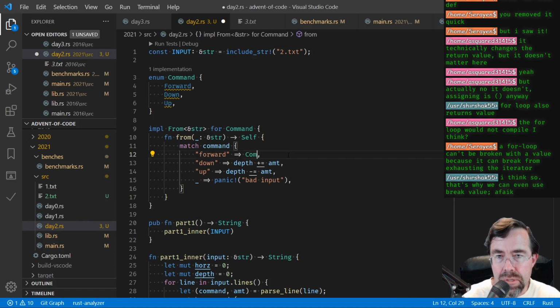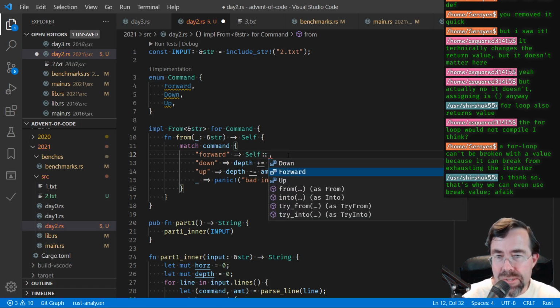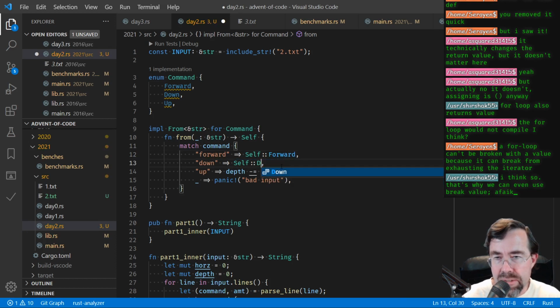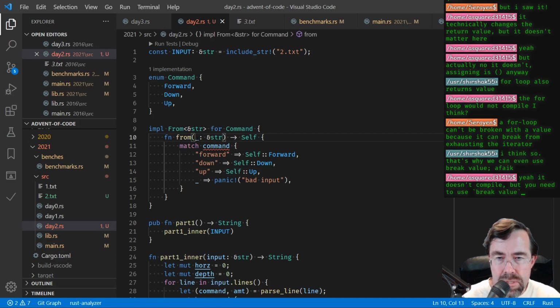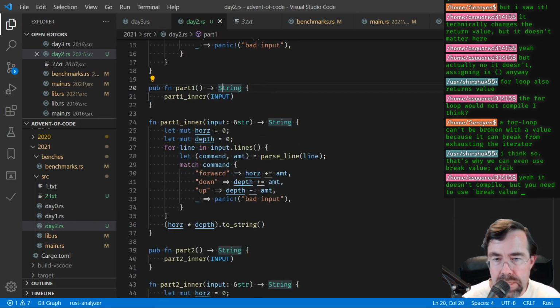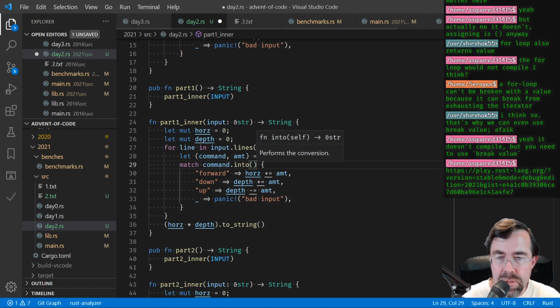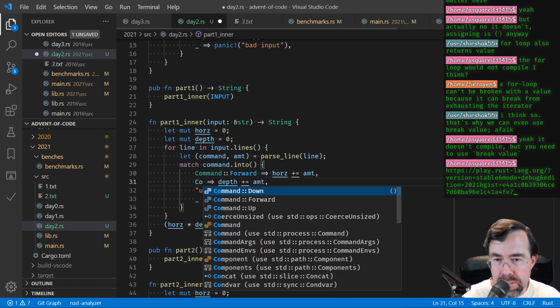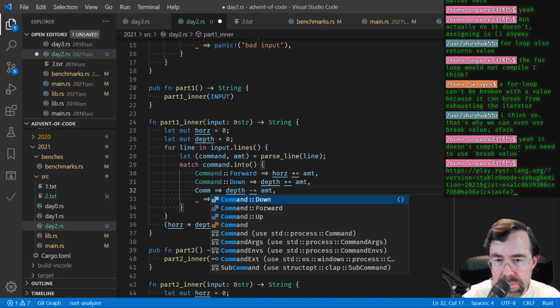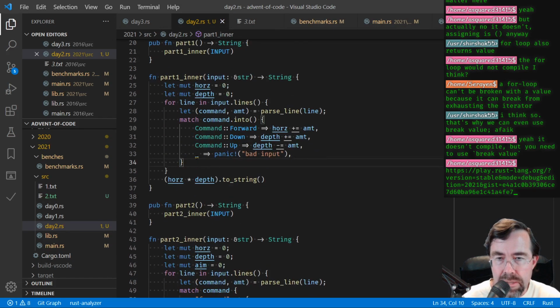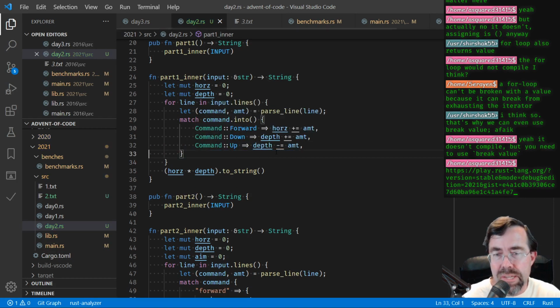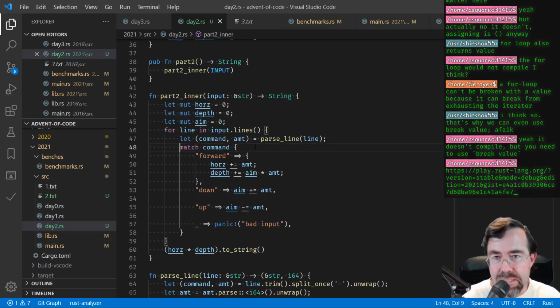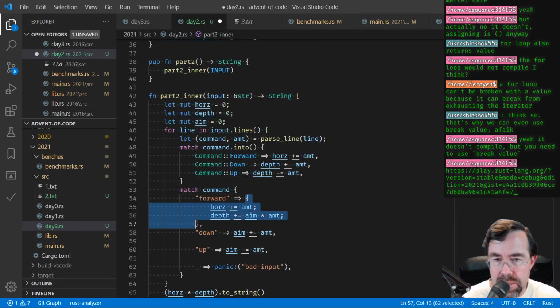And we would just say command, well, to be hoity-toity, we can use self here, self down, and self up. And then this is command. Okay, and then we would just say match command into, and then it's smart enough if I use command forward, command down, and command up, right? Should be smart enough to get what type I mean. Yeah, look at that. Unreachable. That's right, it is unreachable. And so we just need this block here.